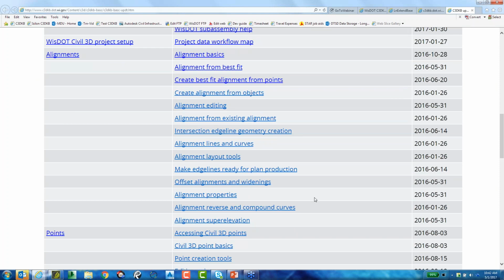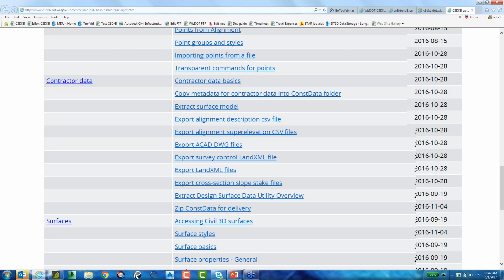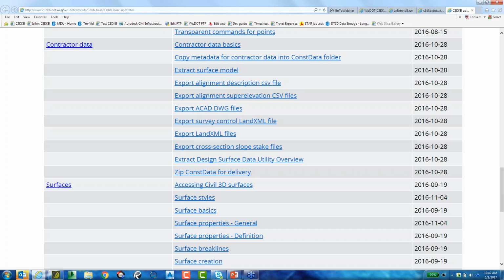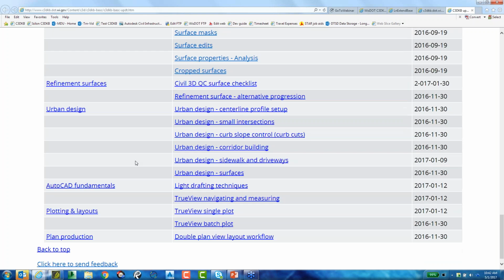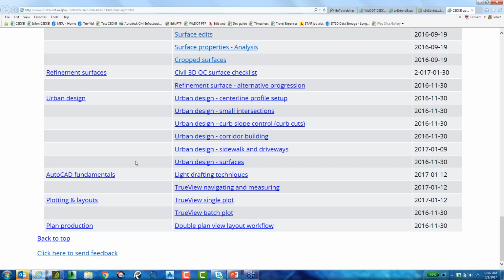Alignments has been completely redone. Points, contractor data, developing the PSNE package with a specific focus towards our digital data exchange, completely updated. Surfaces is completely updated. Urban design concepts, starting up on AutoCAD fundamentals, and some of the topics related to the project manager new user training are in there. Also, a double plan view best practices workflow has been added in there as well.